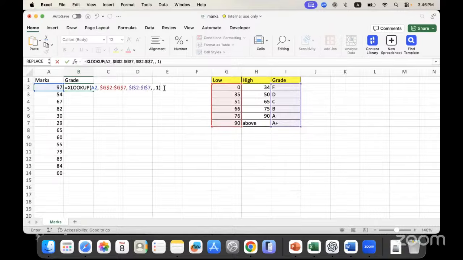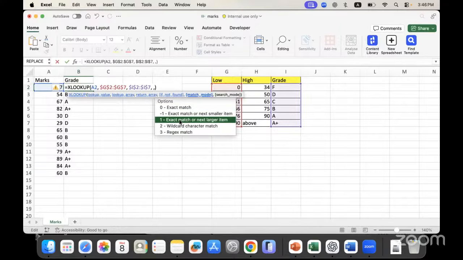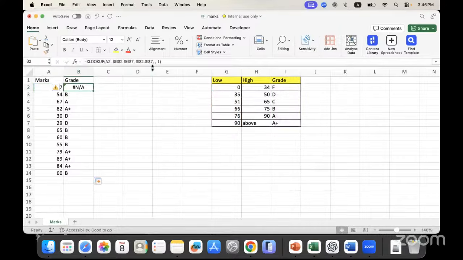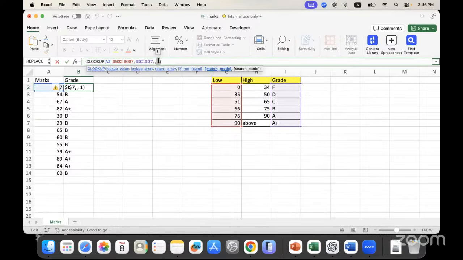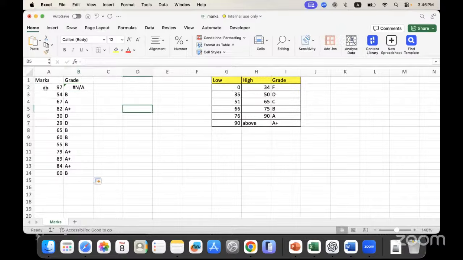And here there's a little problem if you notice. What is the problem with this formula? It has taken the range lookup, the match mode, as +1. So if the match mode is +1, what will happen? It will go for an exact match or the next larger item, right? It is going for an exact match or the next larger item because this is 1. And when it says larger item, 97 is not there. And greater than 97, we don't have anything, right? So there's a problem here.